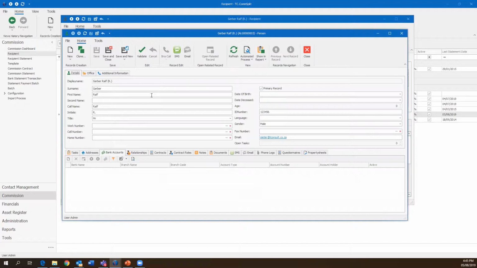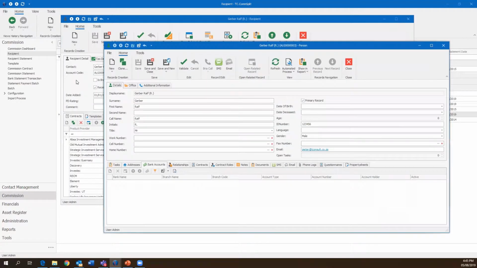This particular screen relates to the contact management process. All of my advisors or recipients, as we term them within the solution, can be set up as individual person records in the system. All communication then happens to them via SMS, email, or any of the automated processes set up.